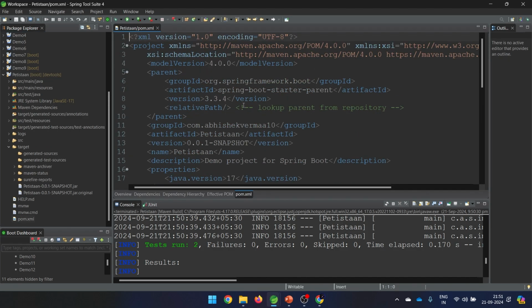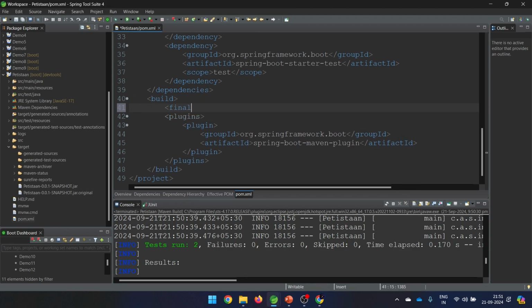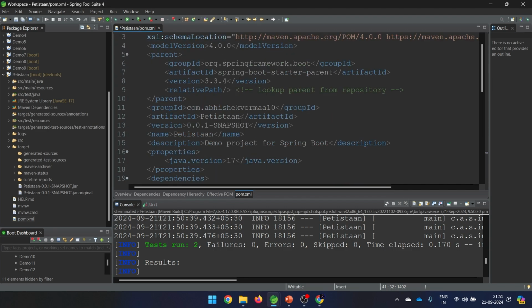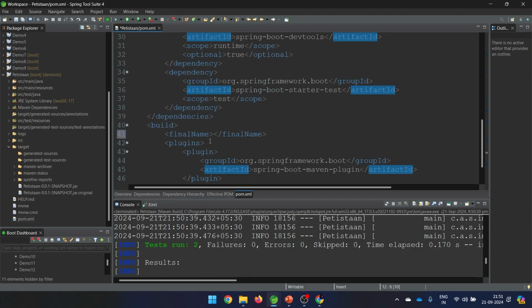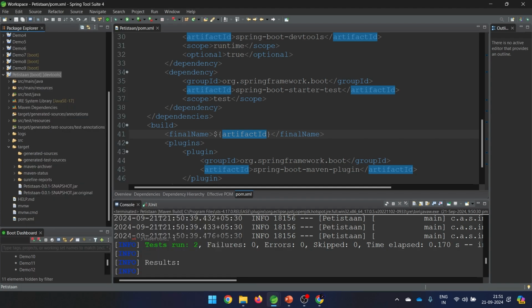I'll just go to the POM, in the build portion, and I need to add something like this, final name. Here you say that the final name I just want as Pakistan only, or I guess we can write it as artifact ID. So we just want to write it as artifact ID. I hope it works fine for me. If you wish you can hard code it, or you can do it like this. Let's run it again and see whether it worked or not.